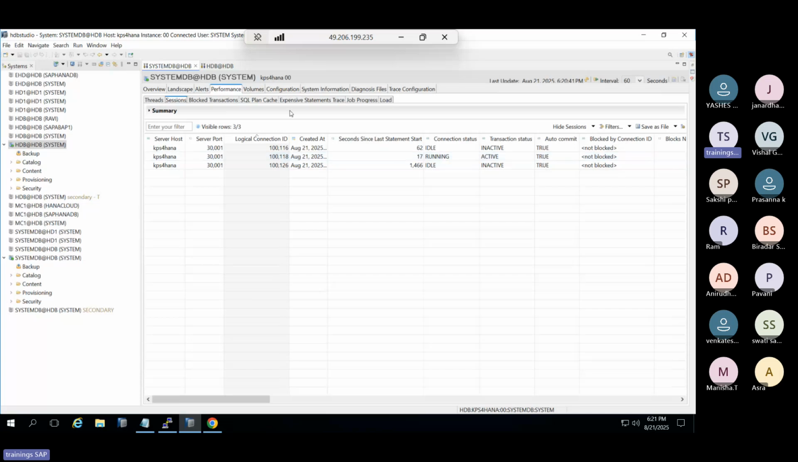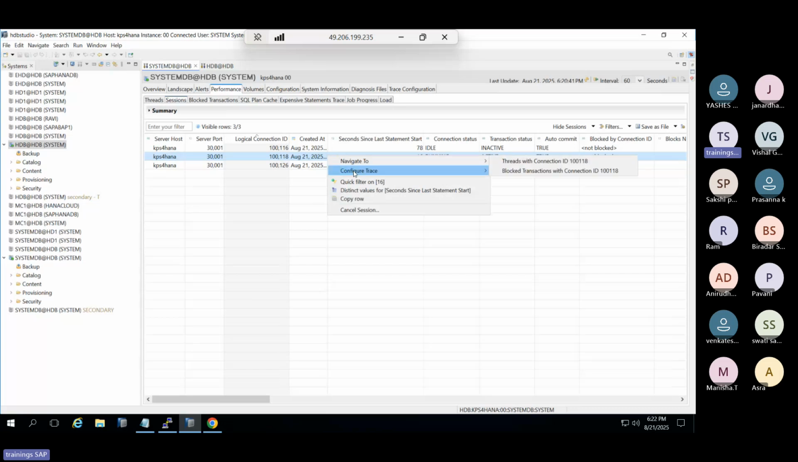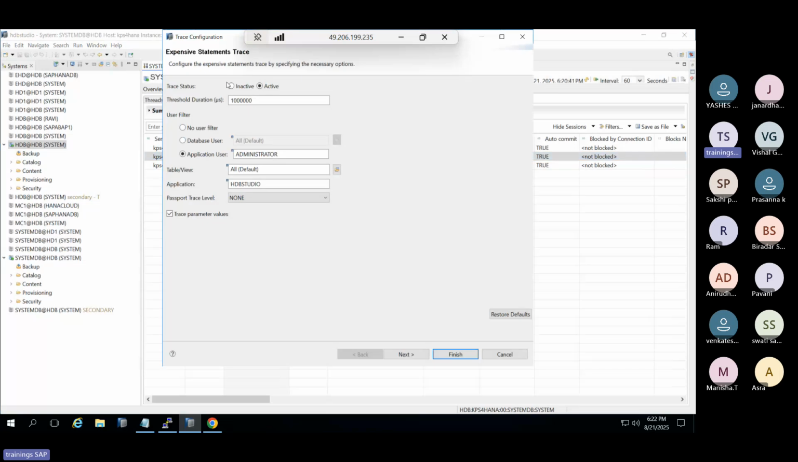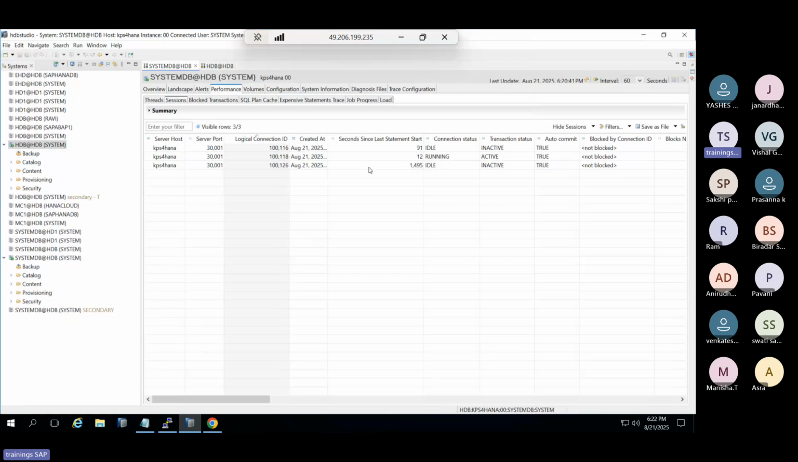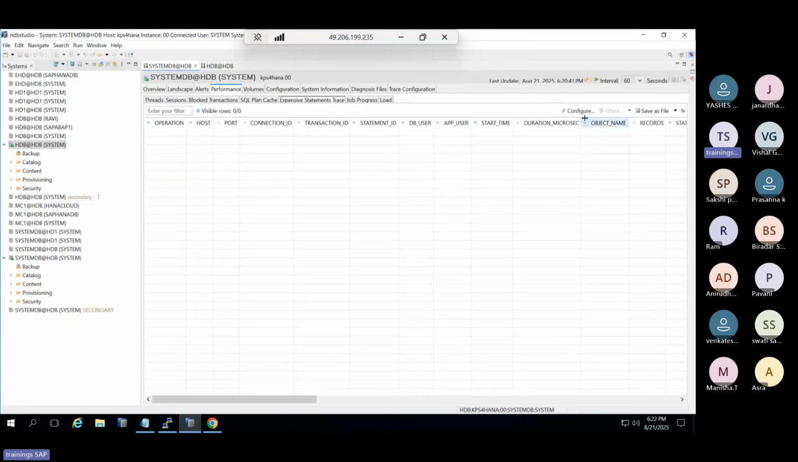Then by enabling the trace, we can enable the trace for that query so that the logs will be collected here. For my query, I am enabling the trace here, right? I have activated the trace for my session. Then in the expensive statement trace, the traces will be shown.